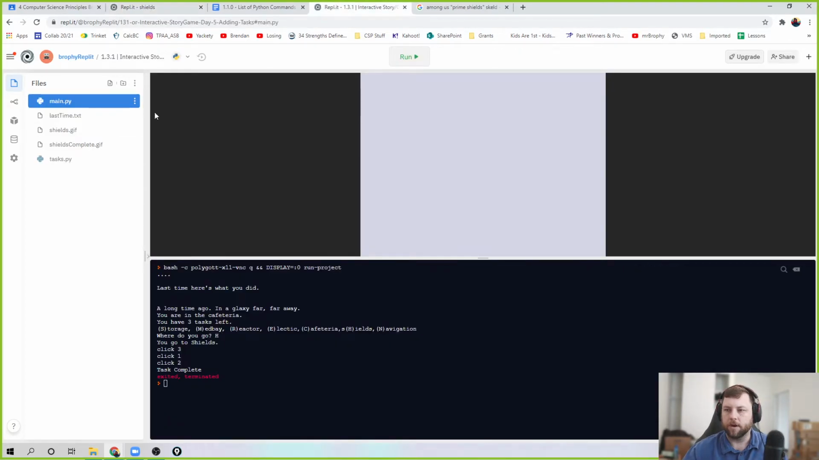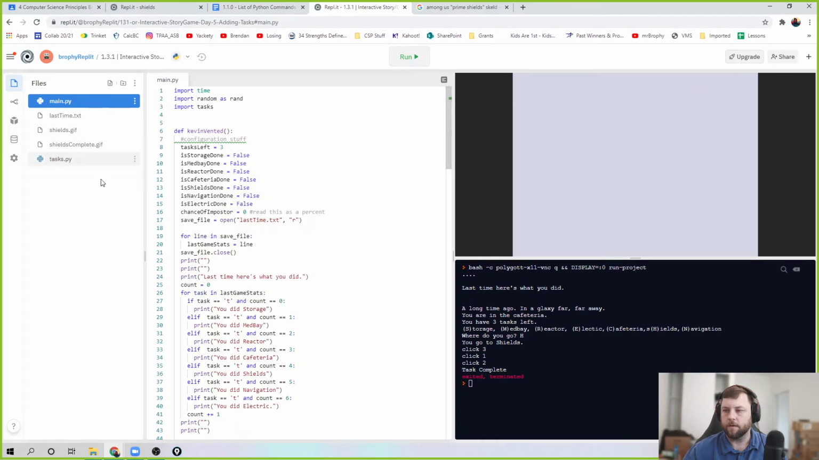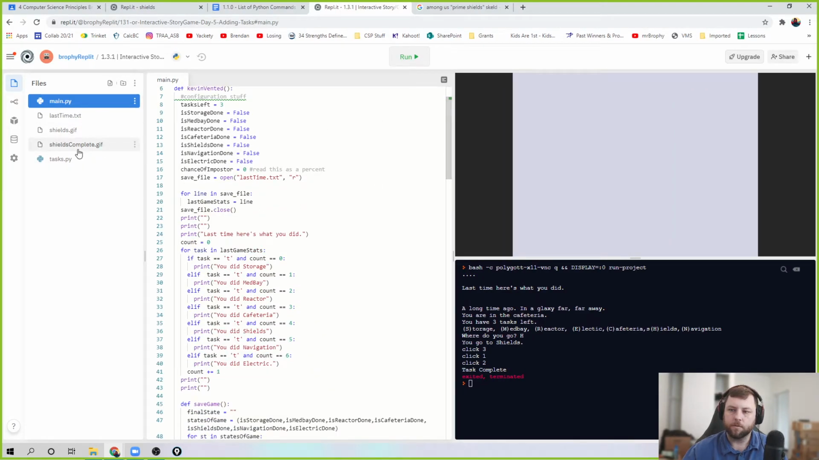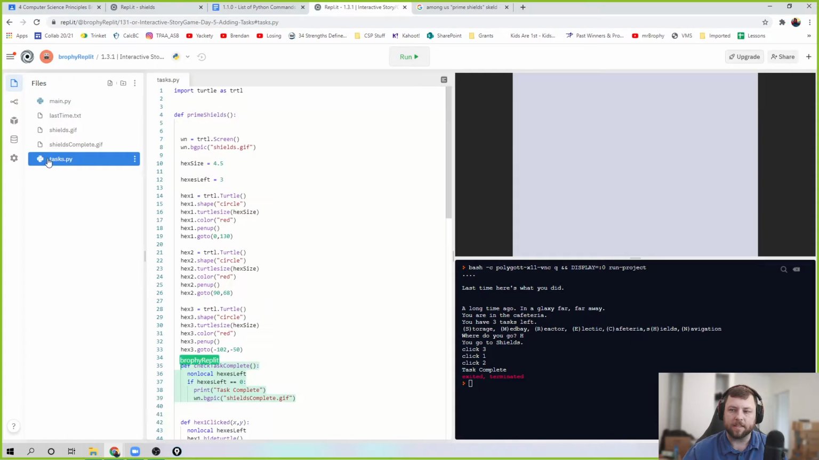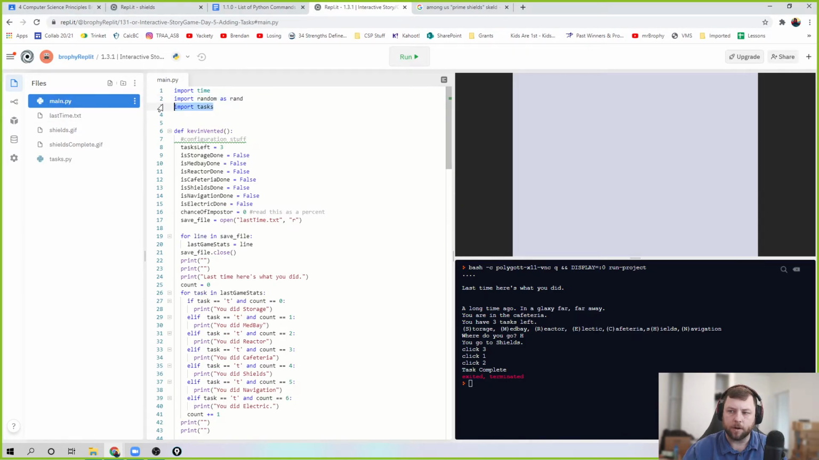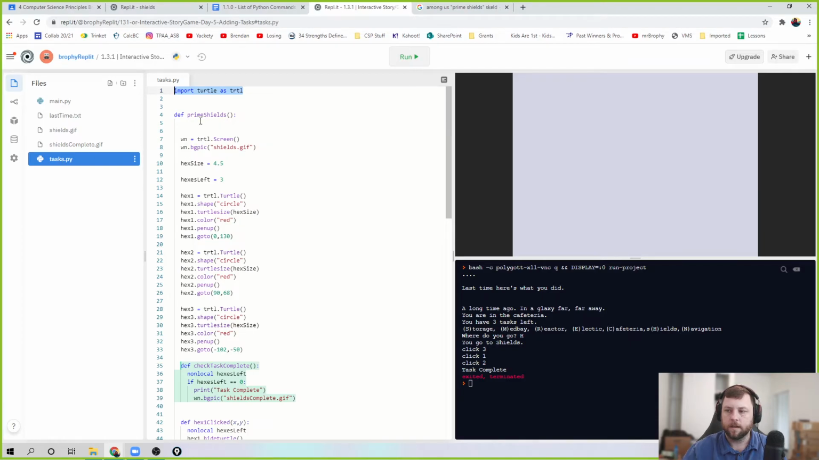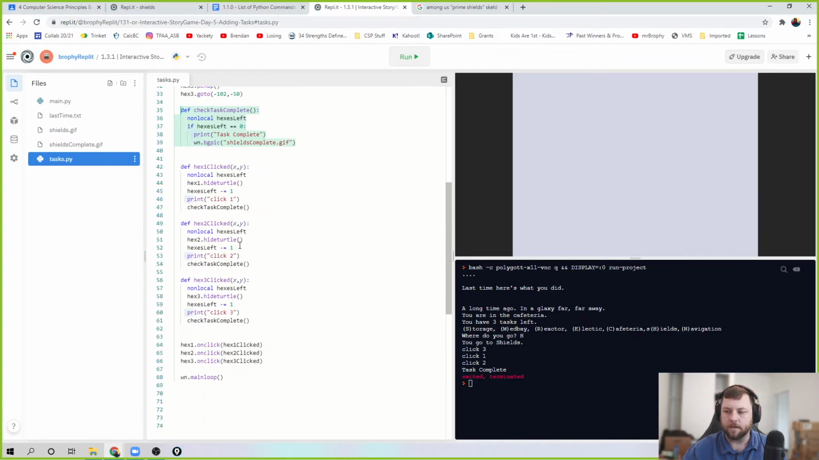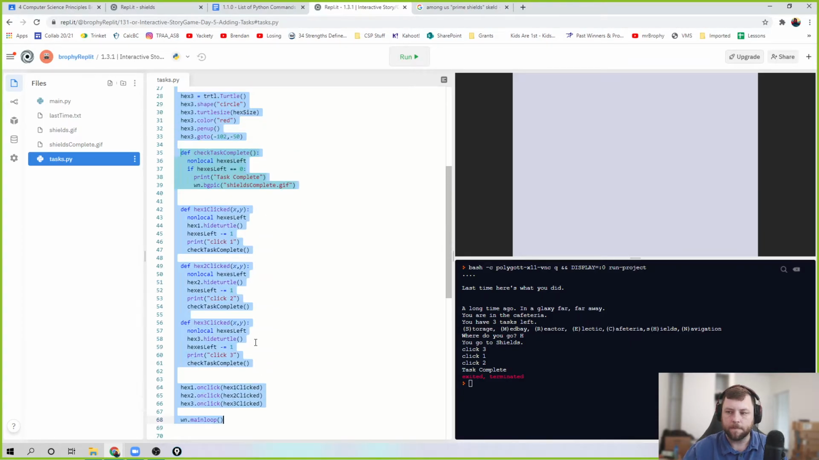So now I wanted to bring it all over. So I'm going to show you the code now. A few things. So what I had to do is I made this task.py. So I'm just going to put all my tasks in here. I'm importing turtle through here. And I made sure in your main function, I'm importing tasks. And I just copy and pasted all my stuff here. So it's right here.